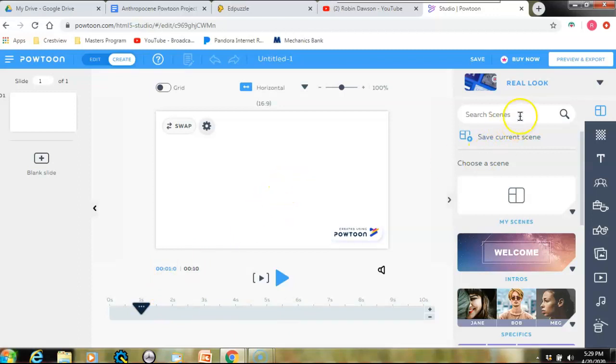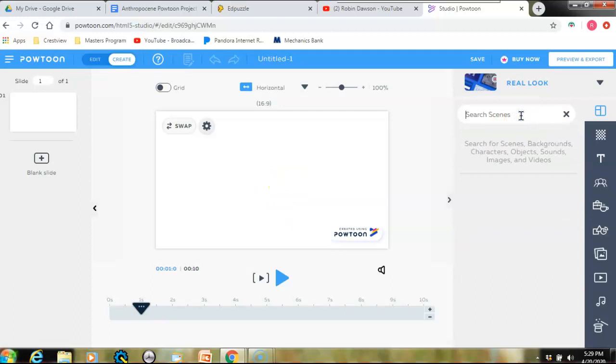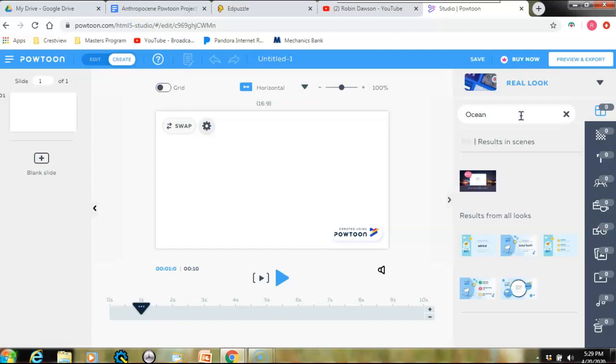Okay, so let's say I wanted to do my presentation on, I'll just pick one of them. Maybe I'm looking at how increased carbon levels have affected our oceans. Okay, so obviously a nice picture of an ocean would probably be a good way to start out.